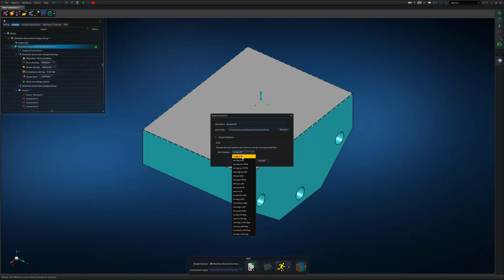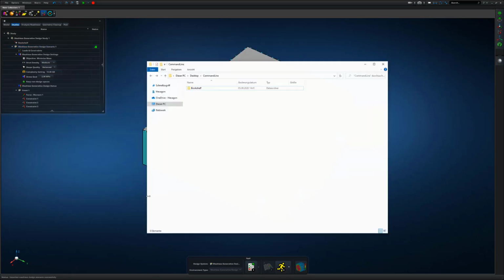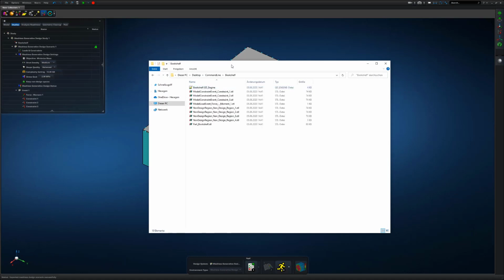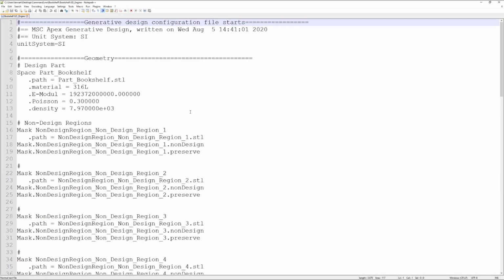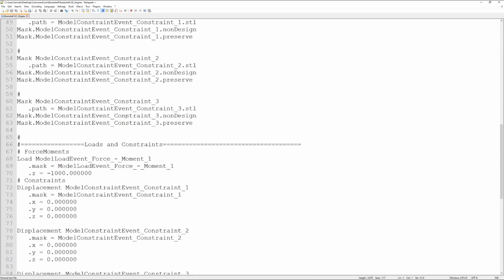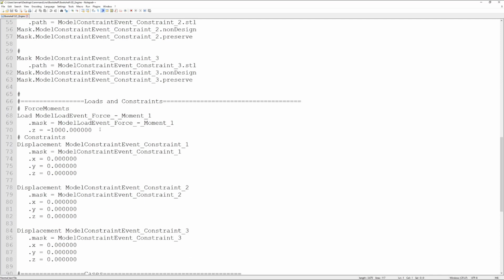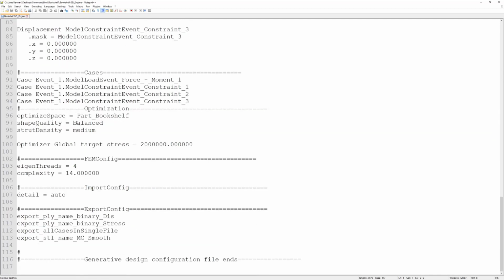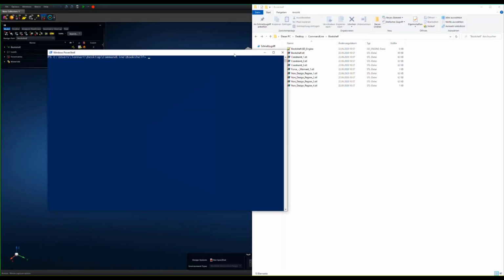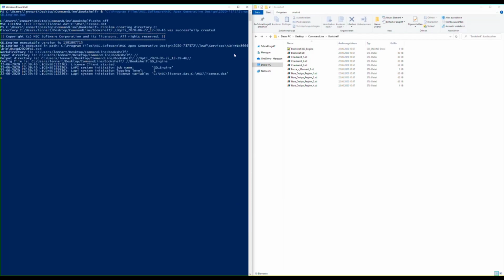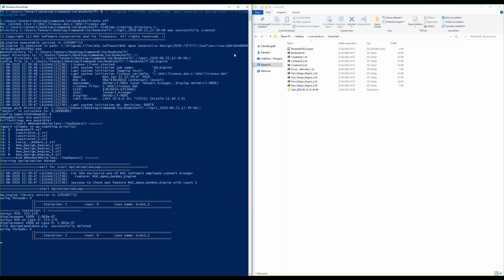The software automatically creates a folder for this model and inputs all the necessary files for the optimization. For example, the configuration file. In here are all the important definitions the software and algorithm needs to carry out the optimization. Also in the folder are the STL files that are the input files for the geometry. We now have to start a PowerShell in the optimization folder and enter the path to our program. After entering the path, we can just hit enter and the optimization is carried out.